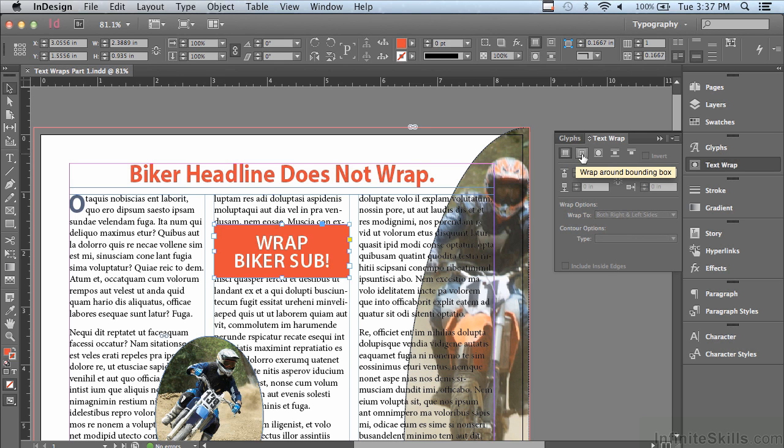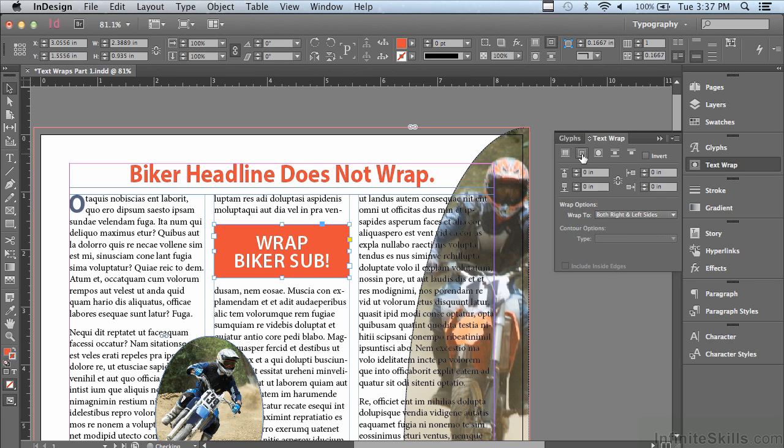If I go to the second wrap button, it's Wrap Around Bounding Box. And if I click on that, you can see the text is running around my red frame. I could also offset the text further away from the frame. I can click my up arrow to change the offset at the top. And you can see it's adding a little extended light blue line away from that frame. I can do the same thing at the bottom and also the left side and the right side.